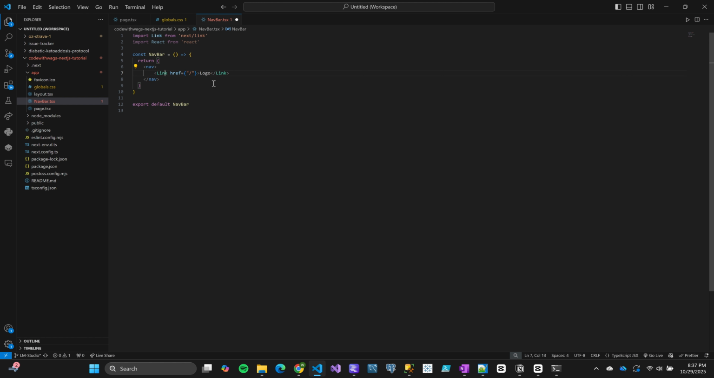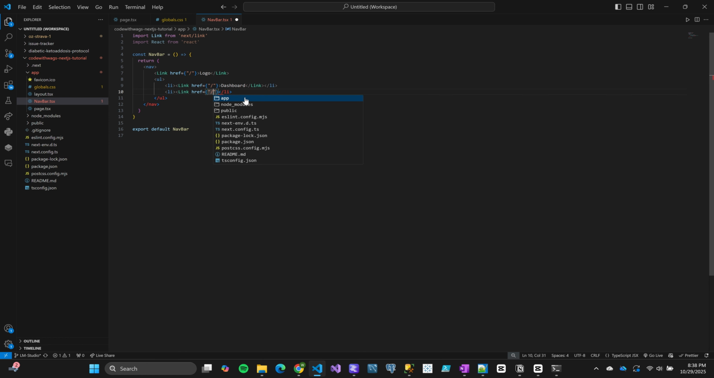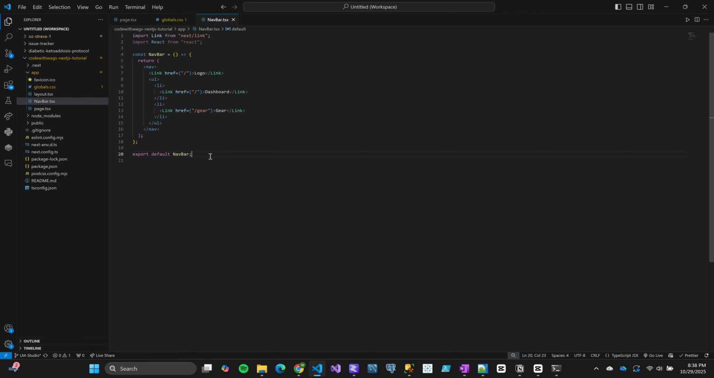And we did not have Link from next/link, so when I press Ctrl+period on that red line, it auto imported for me. And then I'm going to create an unordered list and a list item with a link for the dashboard. And that href is just going to be the slash. And then I'm also going to create a page for gear, which we won't really be working with too much.